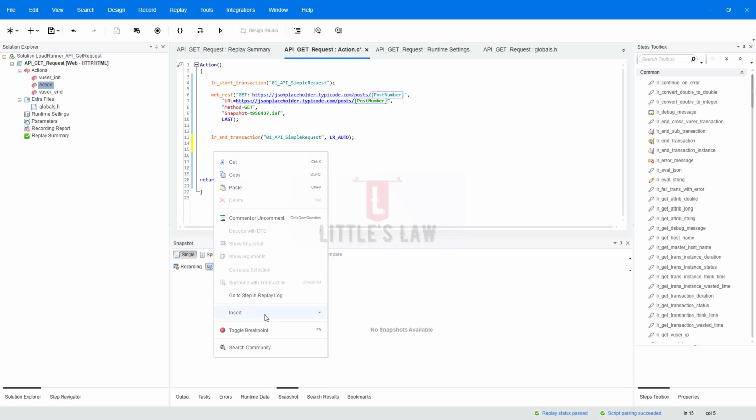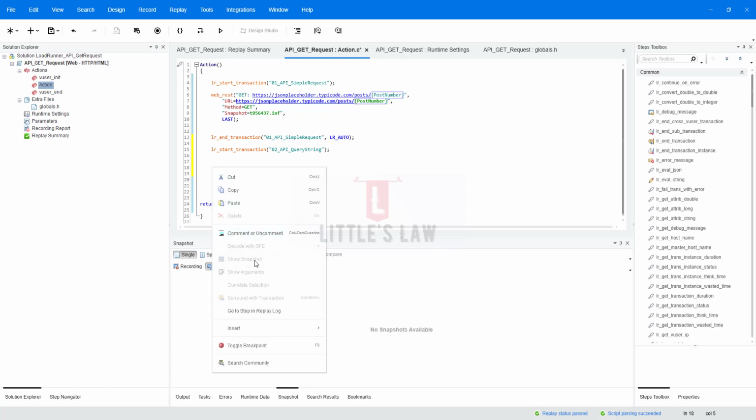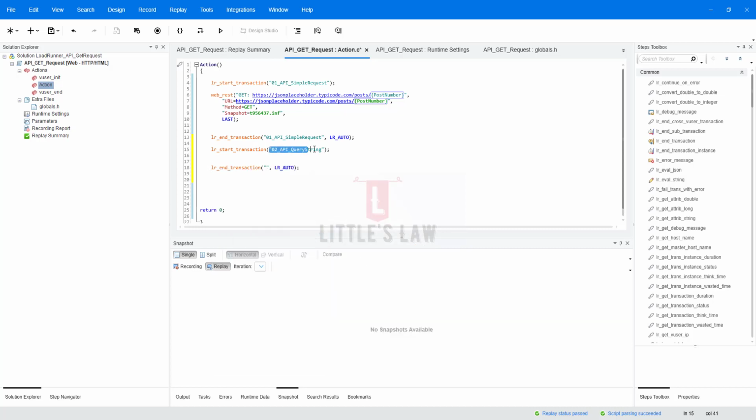For that, let's create another transaction. This is going to be a second transaction with API request with query strings. And then let's end this transaction. For that, right click on it, go to insert and end the transaction. Let me copy paste so that we will not miss this. So now we have created a second transaction, which is an API request that comes up with the query string.